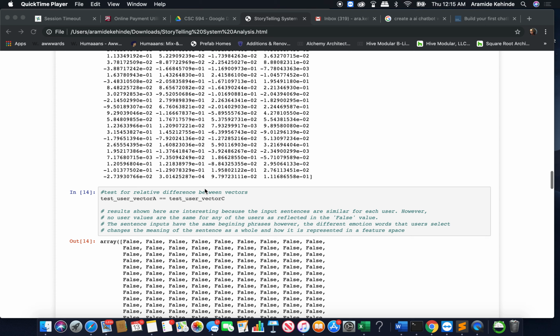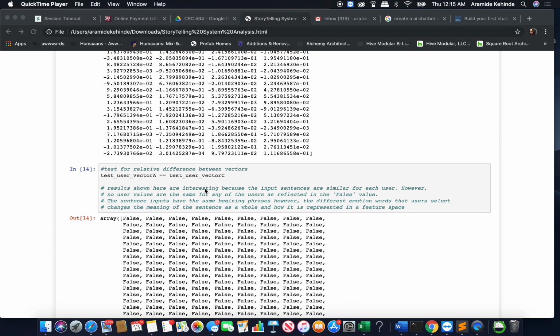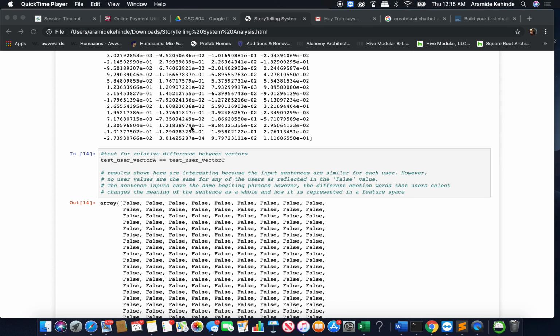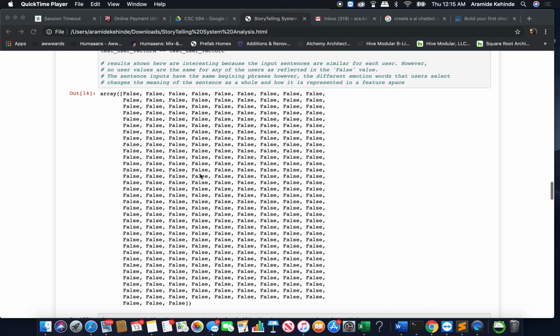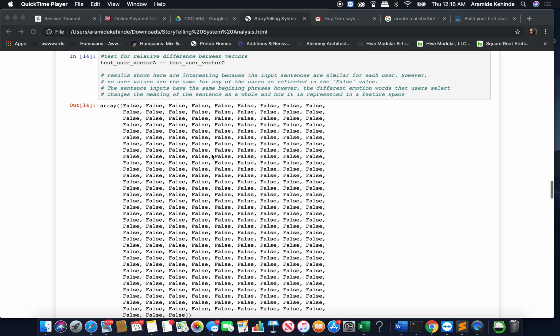That's user C. And I just said, okay, let's do something. Let's look at how similar these vectors are. And I just say, is test user vector A equal to test user vector C? And I'm just seeing false here. Which is really interesting because the input sentences are pretty similar for each user. When I say they're similar, they're using primarily similar words.